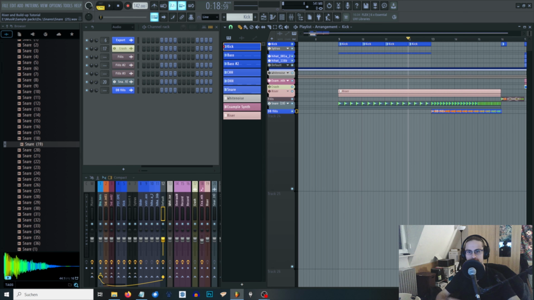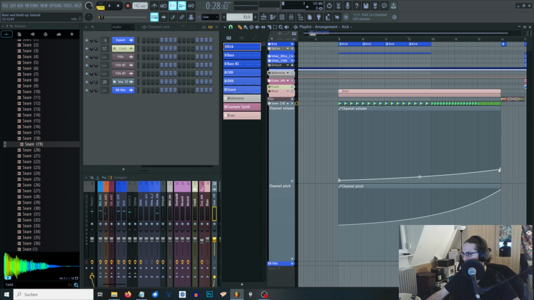So let's listen to it all together, and you will notice that you can hear the build-up snare and the riser much better. Okay, maybe not the snare because it's really, really quiet. So I think I'm going to increase the volume a little bit.